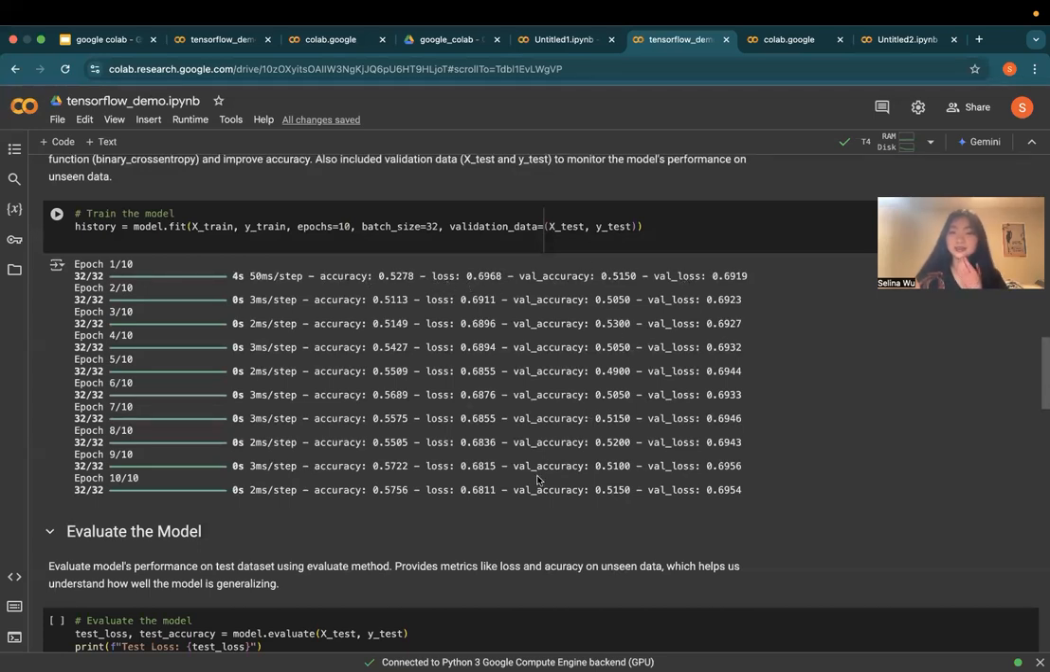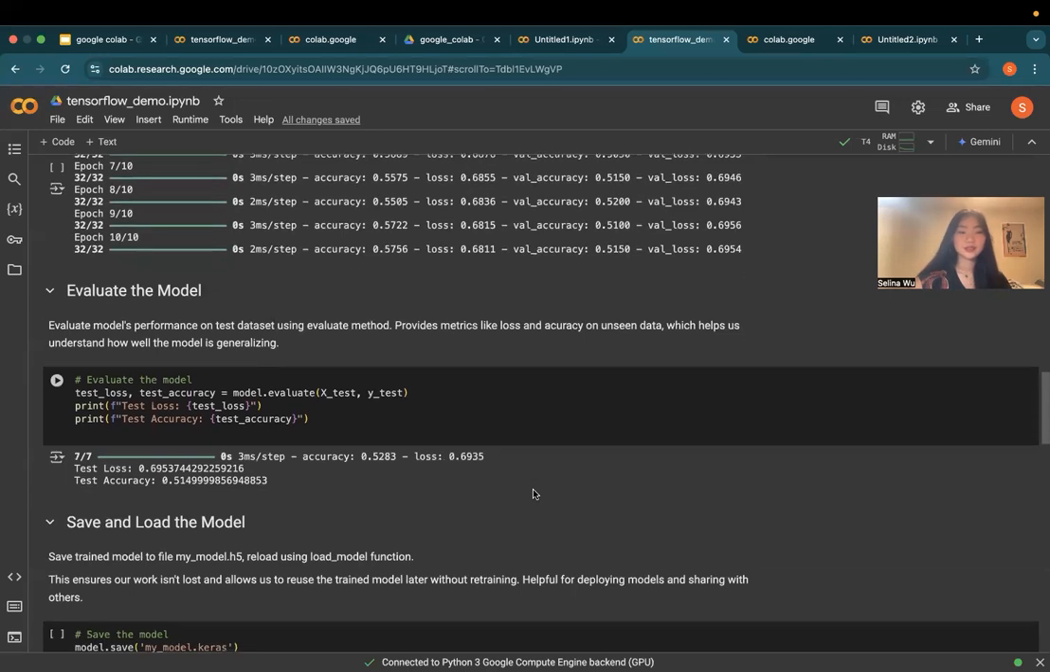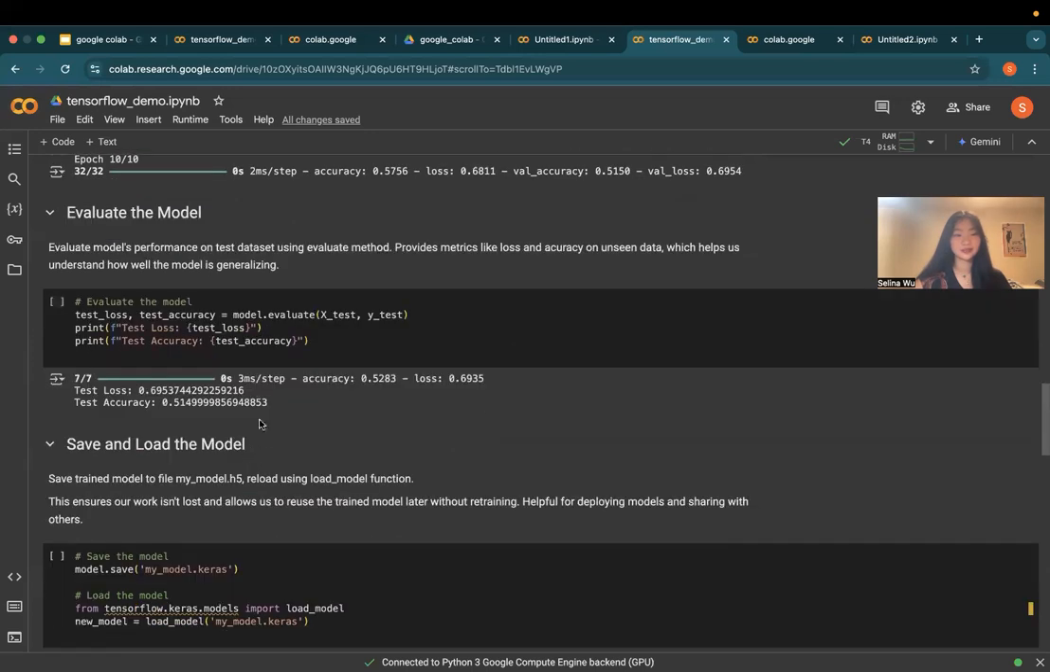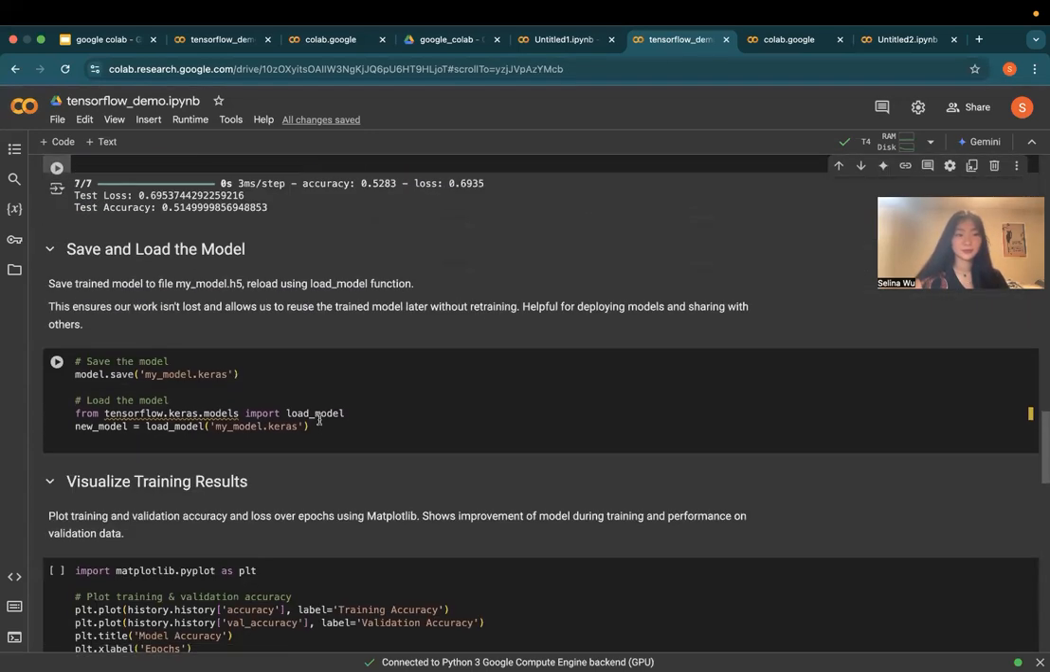And then we can evaluate the model using .evaluate, and this provides metrics like loss and accuracy on unseen data, which helps us understand how well the model is generalizing. You can see the test loss and the test accuracy is given.